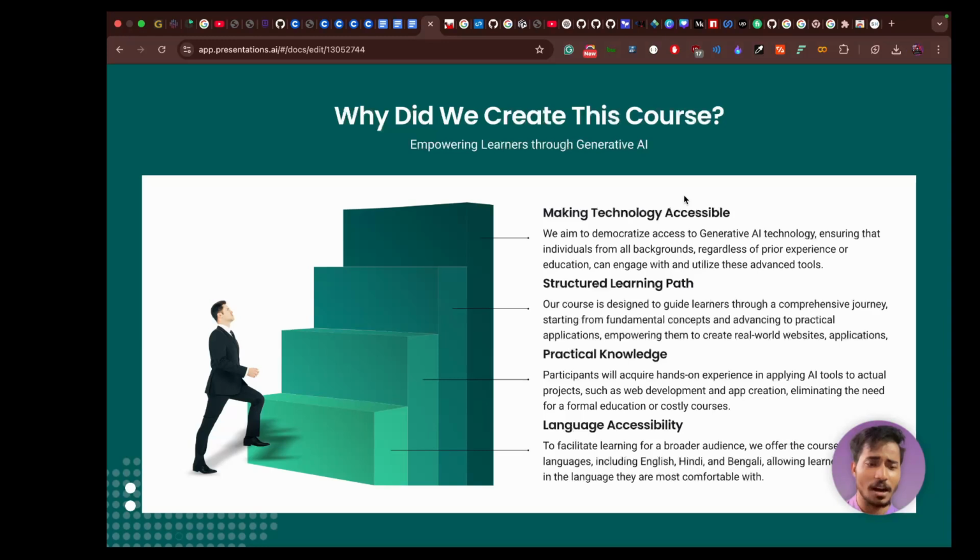Practical knowledge, that is the most important factor of this course. This course is focusing mostly on practical. You will explore how you can build your own websites using generative AI, like ChatGPT, DeepSeek, Claude 3.5, and something more. And we will explore how you can build your own generative AI using Llama or Ollama.